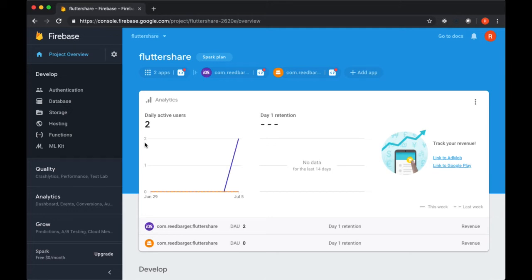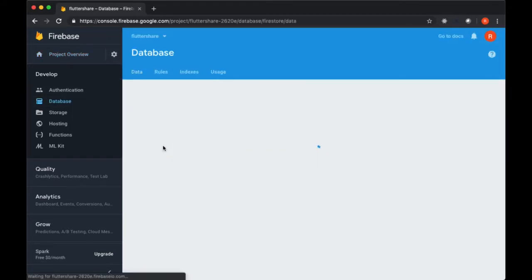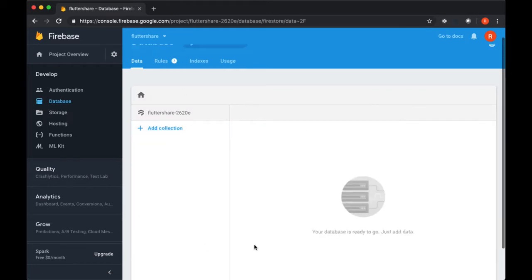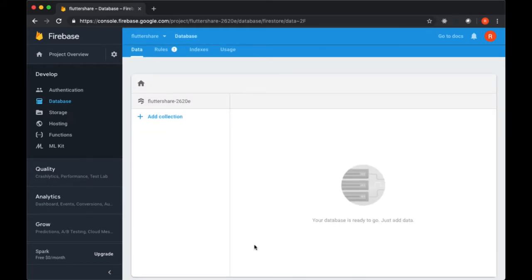Now we're going to take a look at managing data within our app using the Firestore database. So we'll head back to our Firebase console and click on the database resource, and we should be taken to our Firestore interface. The great thing about Firestore and Firebase databases in general is that there's not too many concepts that you need to know beforehand in order to get started working with it.